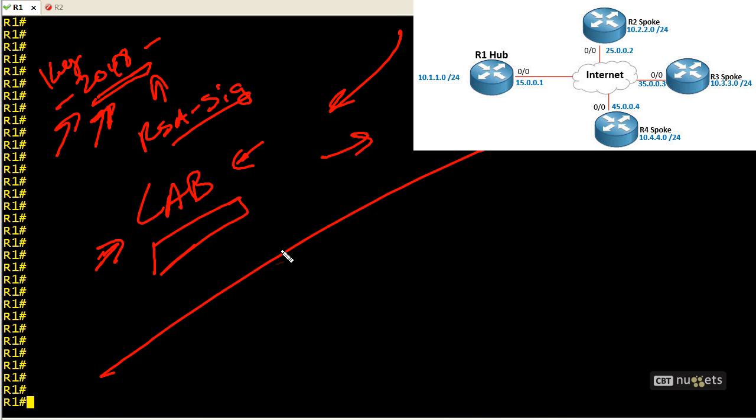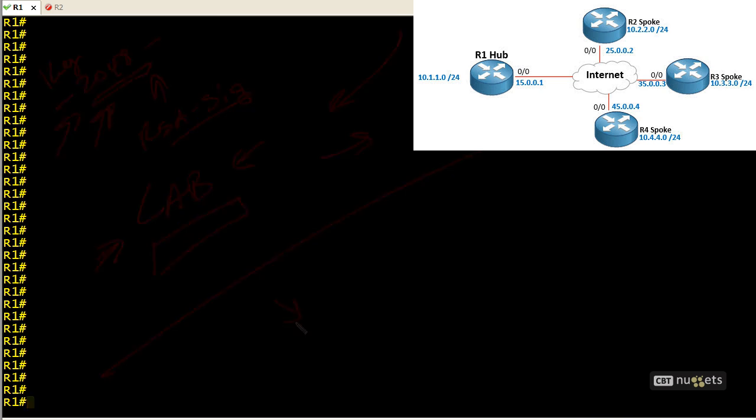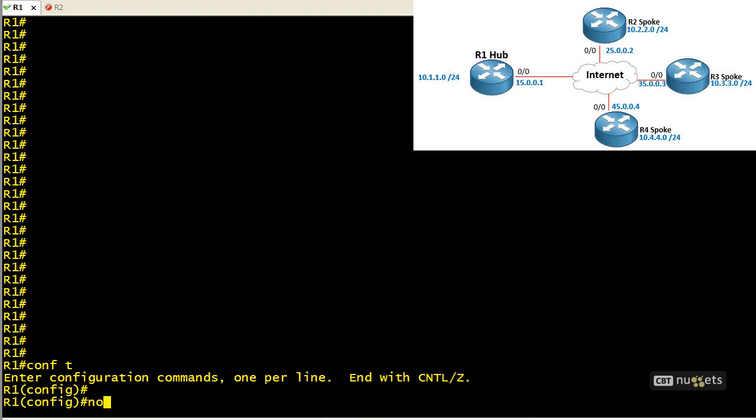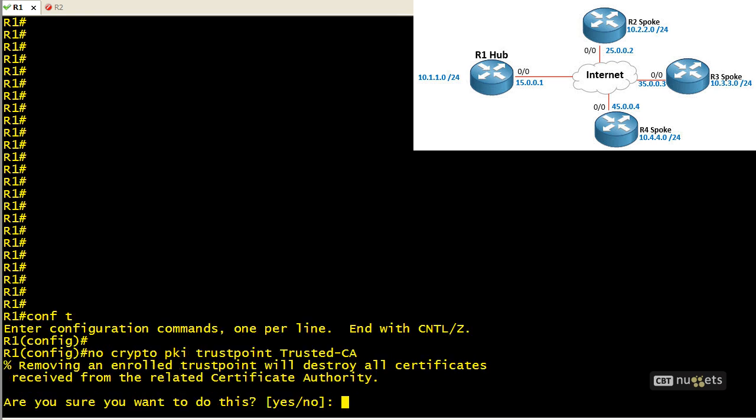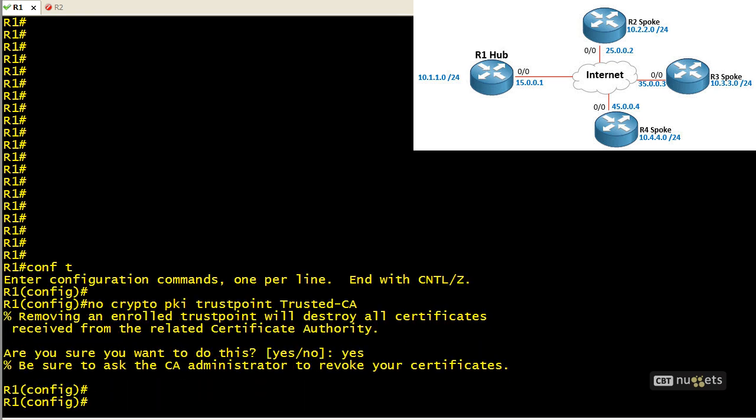And then, once we have our digital certificates again, we'll go into IKE version 2 and we'll implement RSA signatures for the authentication of the IKEv2 tunnel. So the first thing we're going to do is remove our PKI trust point. It was called trusted-CA. We'll simply put a no in front of that. It'll say, are you sure? We'll say yes, and now it's gone.